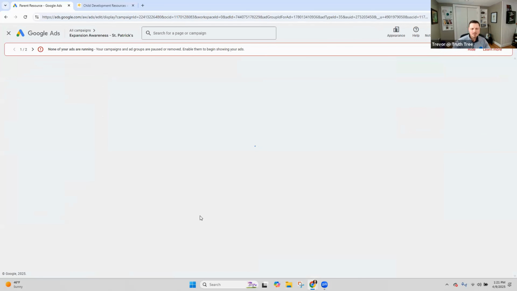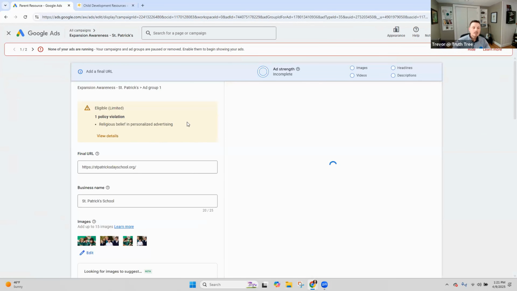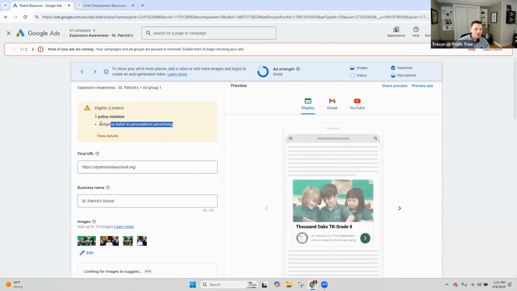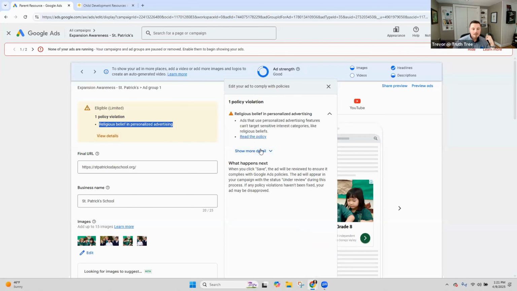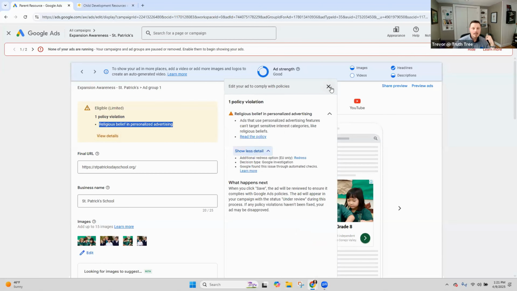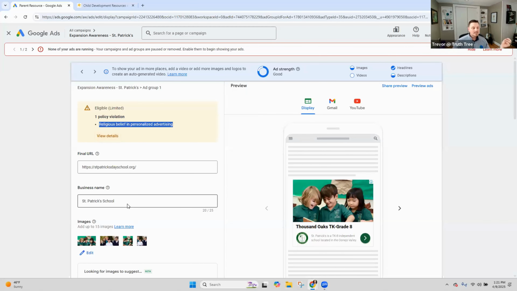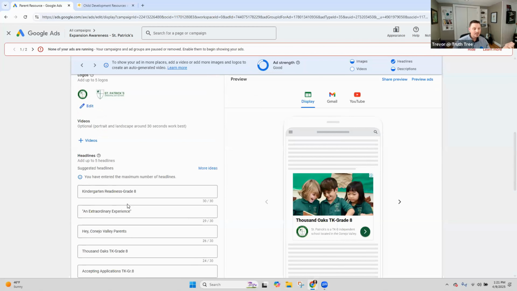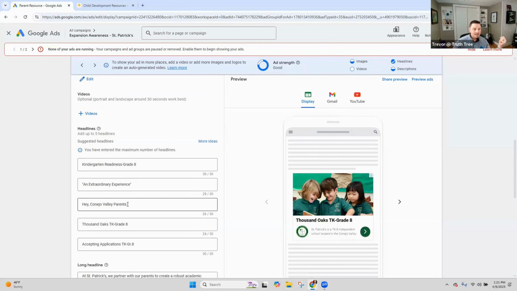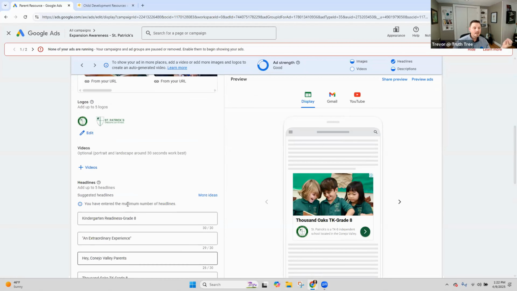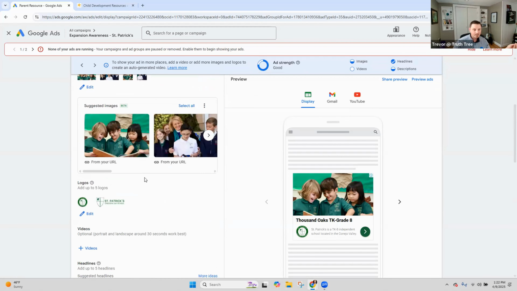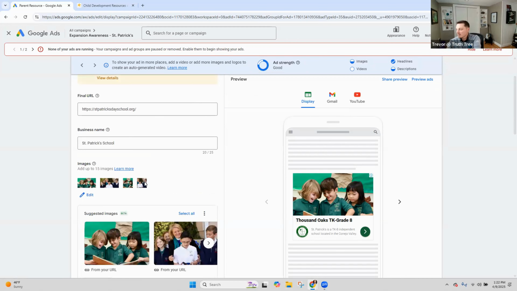So I think I grabbed some. I don't think I grabbed any stock images. So to the earlier question, that's why I kind of wanted to wait. Religious belief in personalized advertising. So it is more details. So you would have to go back out and you got to fiddle with stuff. It's not the word St. Patrick's School, and it's not necessarily going to tell you what it is that is preventing this ad, or would prevent this ad from going live. But again, they're looking for primarily kindergarten readiness and TK.